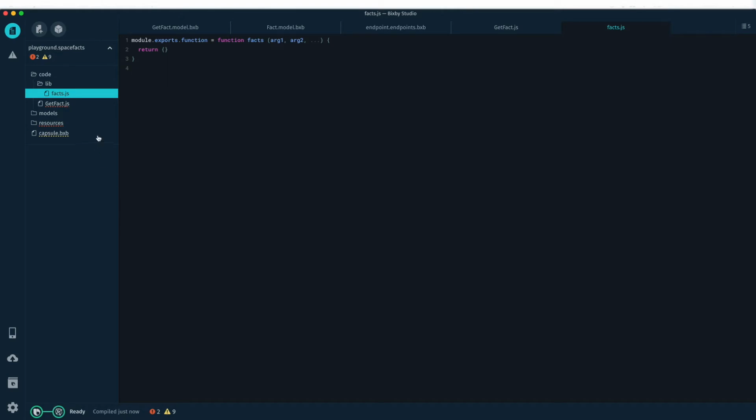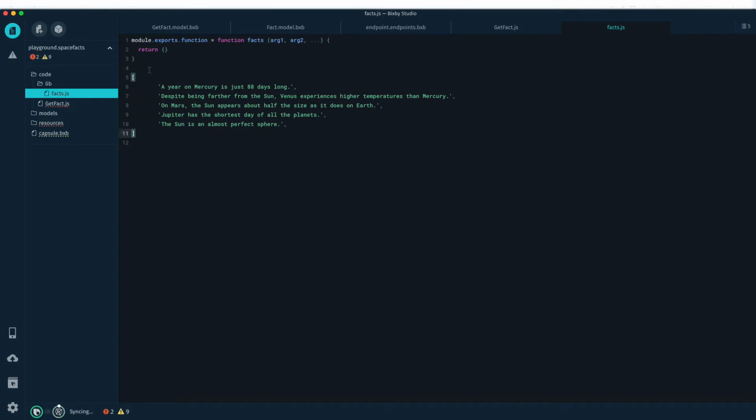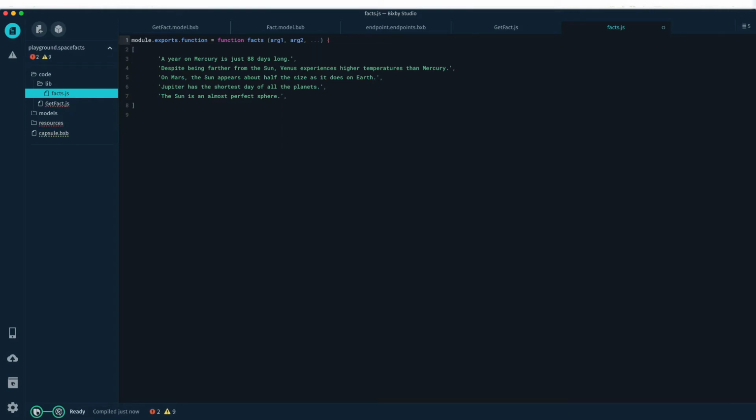I'm now going to get the facts from the skill. So I'll just grab that and paste it here. Obviously, I'm going to get rid of that because we don't need it, and get rid of that. We don't need all of that. And I'll just export it like that.